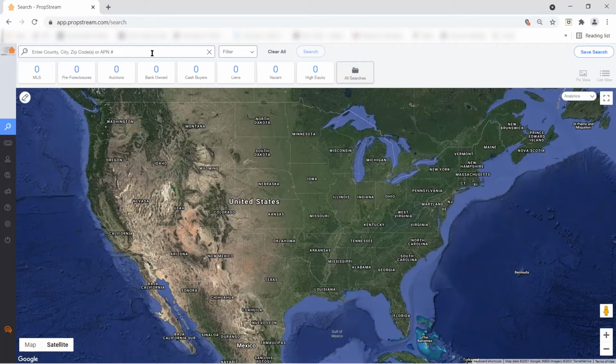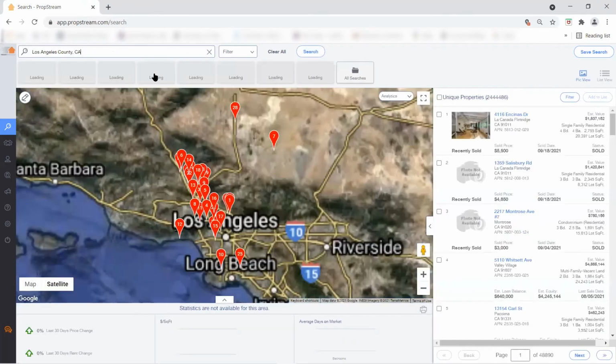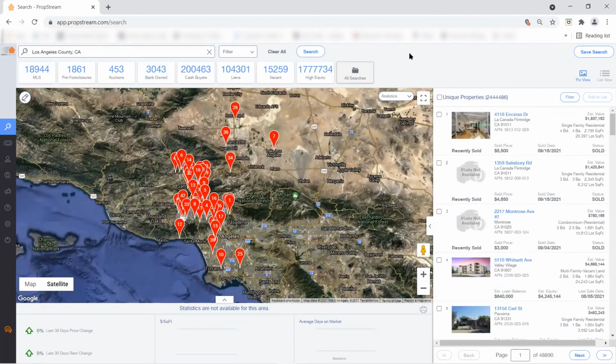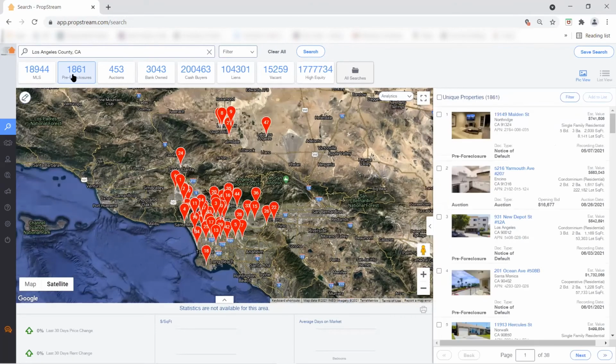So we're going to go with Los Angeles County. And the next thing you want to do is click on pre-foreclosures. And as you can see, there are 1,861 pre-foreclosures. Here it is over here. Also 1,861 pre-foreclosures in Los Angeles County. All right, so let's get into it.